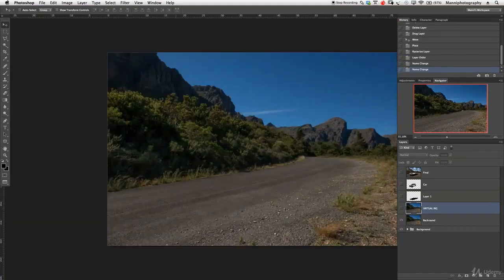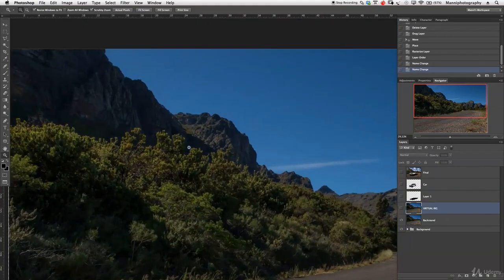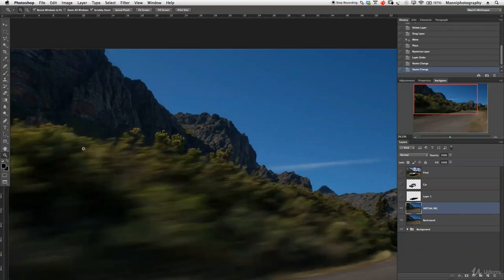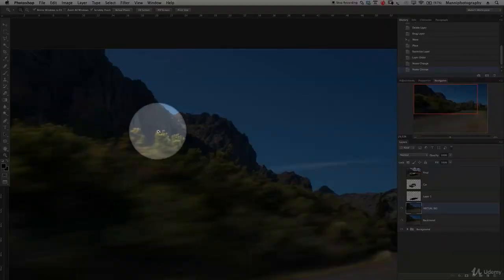I'm also going to press F for full screen mode, zoom in a little bit to show you guys what I'm actually talking about. As you guys can see now, we do have little plants standing out here, and if we put the Virtual Rig on top, you guys can also see that this is just blurring up to here, and these plants are still standing out.